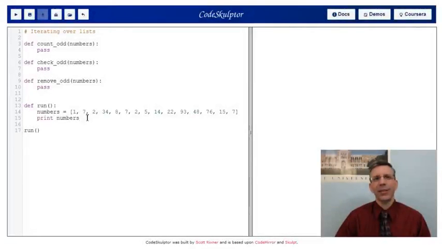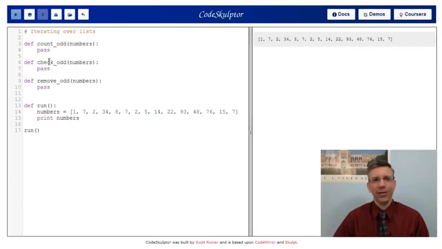Okay, so here I am with a simple skeleton of a program. We're going to take lists of numbers and we're going to look at odd numbers in that list. Okay, so first thing, I've got my list of numbers and I'm going to print them out. Okay, we already know how that works. Great, I've got a list over here in the console. So now, let's try to count the number of odd numbers.